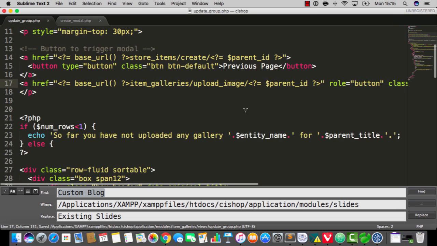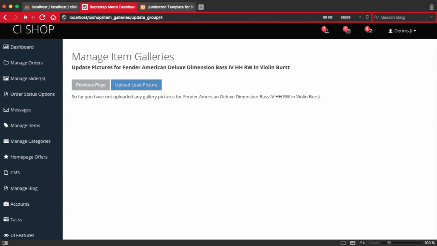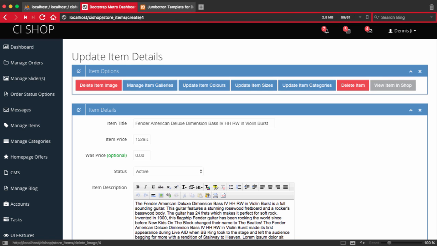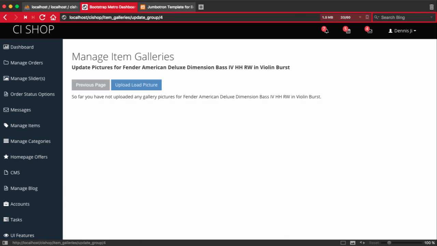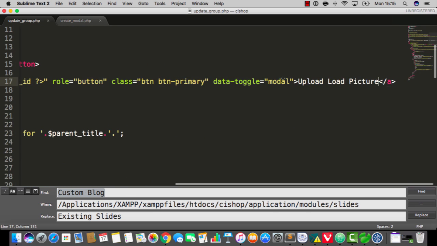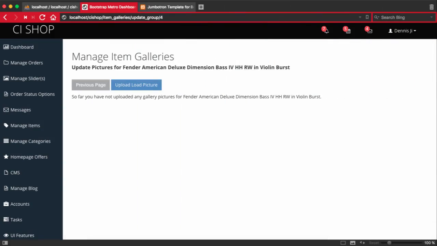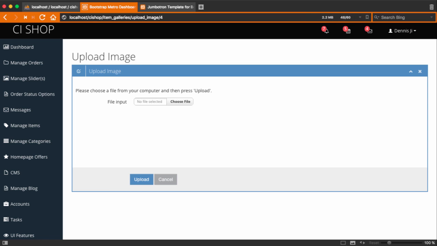Okay, so does that look okay? Let's just hit refresh, and that's very nice. So you can see that previous page takes us back to the item details page. That's good. And when we hit upload picture, that'll do me. Right, upload picture, it takes us to this upload page here.